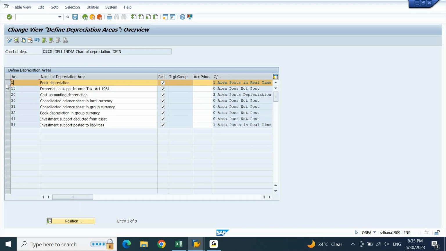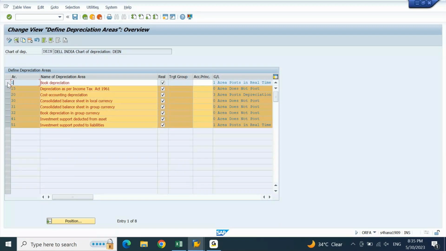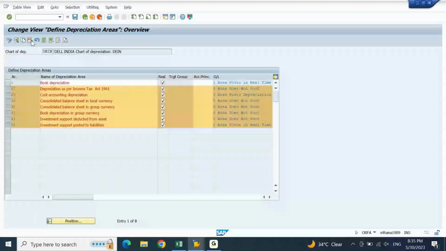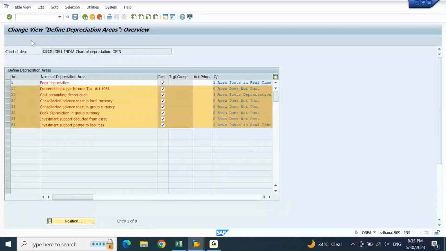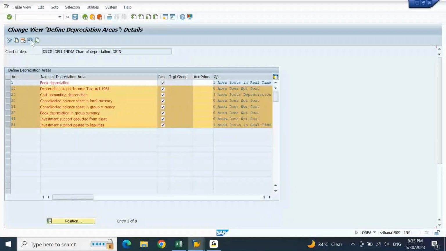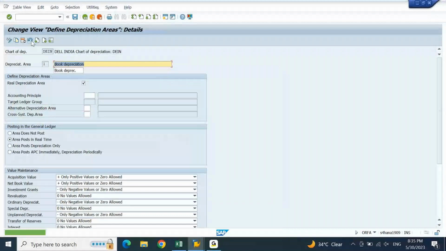For that, click on this select all icon. Select all, just untick or unselect the first one, which means all the other depreciation areas are now selected. Delete them. To delete, click on this minus icon. Delete. Okay, now click on save. Those are deleted, only one is left.